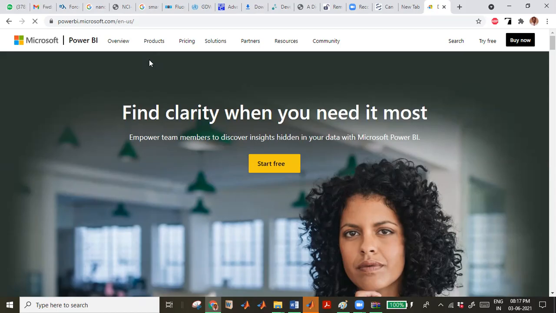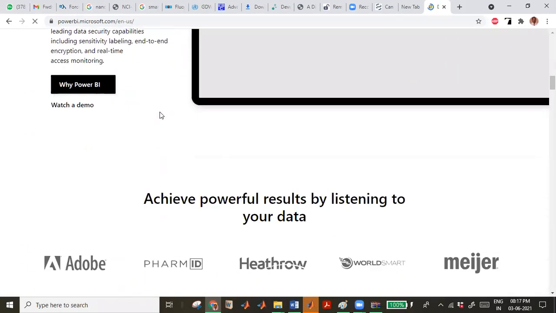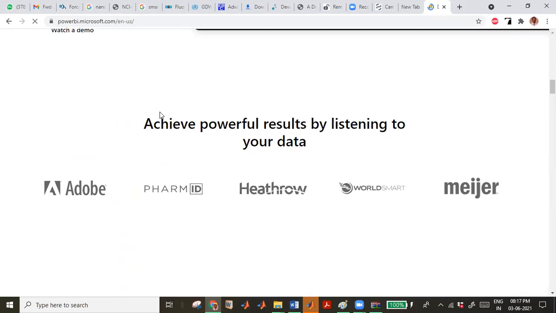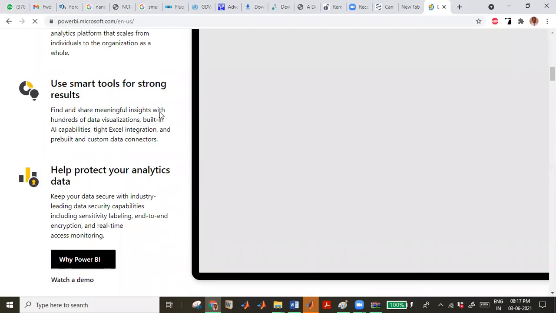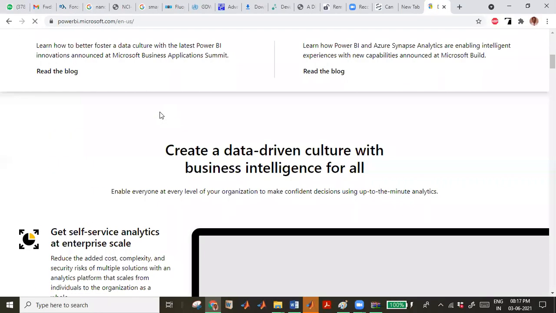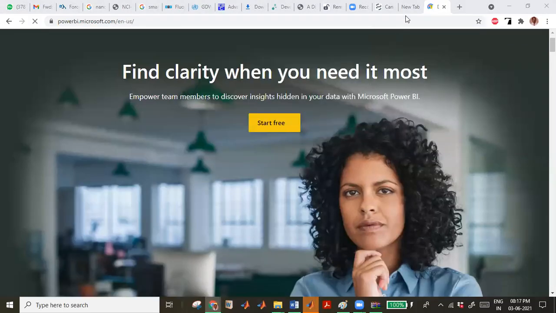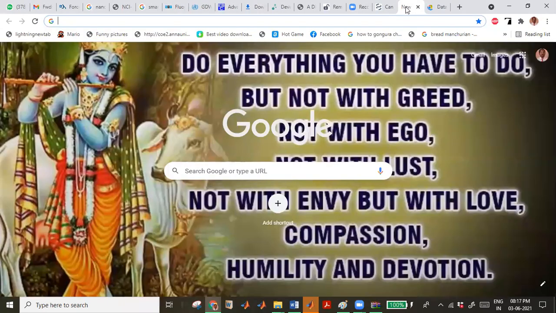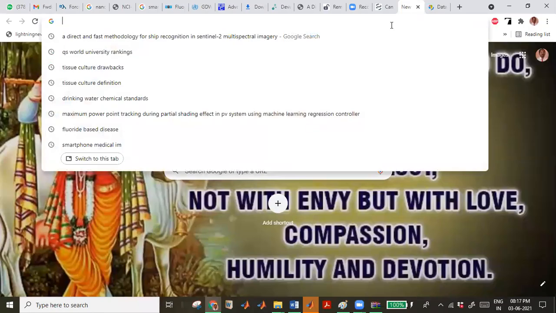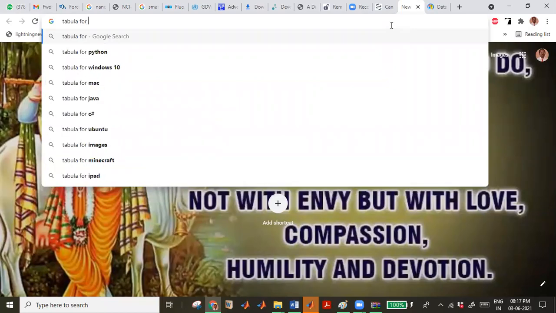Okay, Power BI is a data visualization toolbox, and you can see a lot of beautiful data visualization analytics tools available, and the plotting tools are also available, and it's a very beautiful software. And you are able to get very clear visualization. Similarly, the other one is Tableau for education.